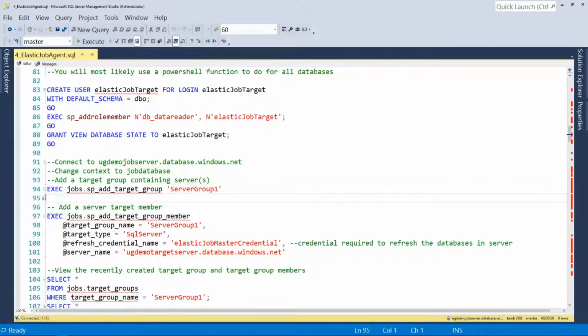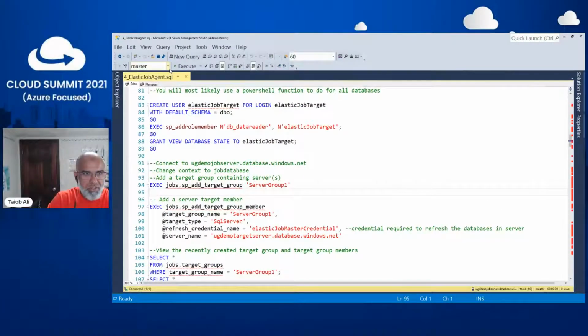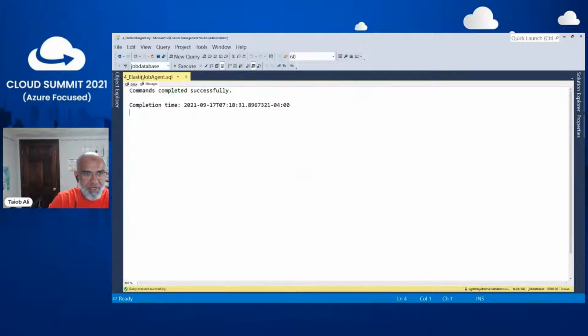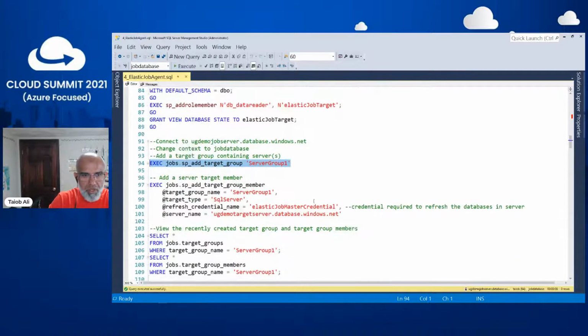So now we have all the things in place. We go to the job database. The first thing is I have to create a target, right? Where this job should run against. So I have to create a target. I'm just giving it a name right now. And now I'm adding this server as a target using my credential that I created before.